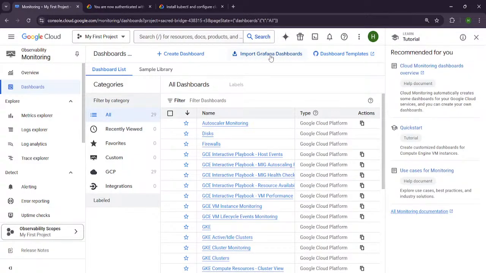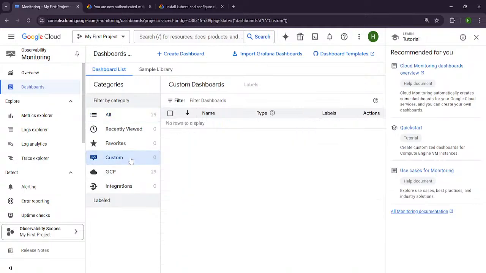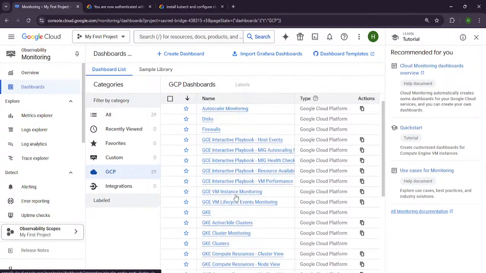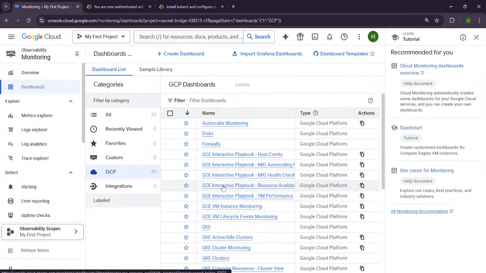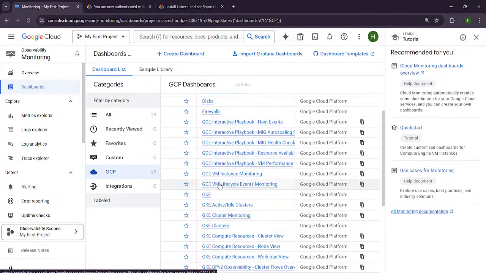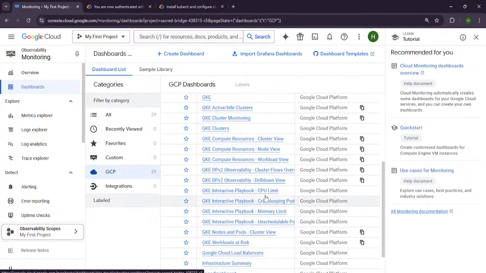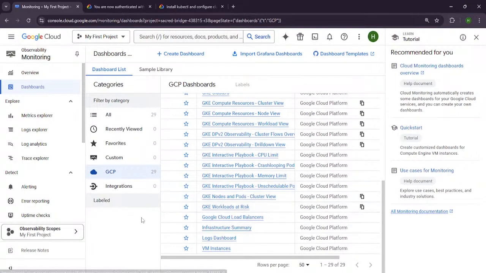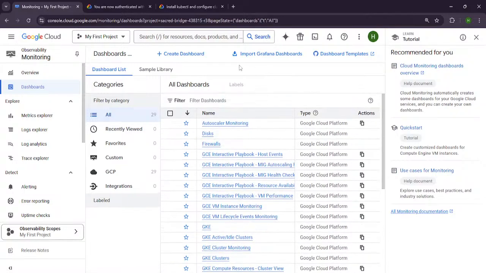Now import Grafana dashboards. You could import them. Create dashboard, dashboard templates, and we have all dashboards here. We have custom ones. We have not created. GCP provides these dashboards by default: autoscaler monitoring with disk firewall, GKE clusters, and some log dashboards and VMs. And total is basically this.